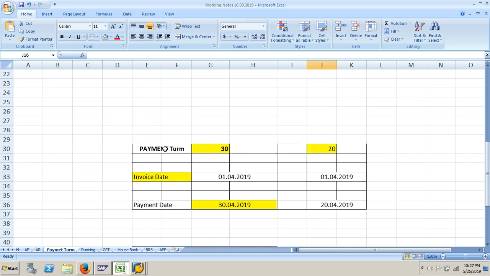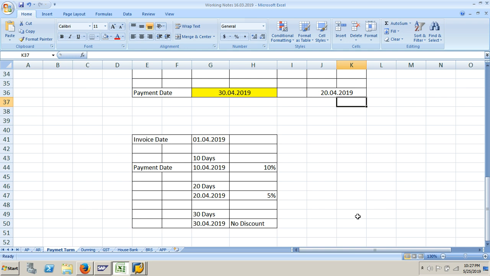Let us assume this is one scenario. Let us take one more scenario. My invoice date is 1/4/2019. In case you pay or receive the amount within 10 days, your discount is 10%. Or when you pay or receive the amount within 20 days, 5% discount. When you pay or receive the amount in 30 days, there is no discount.